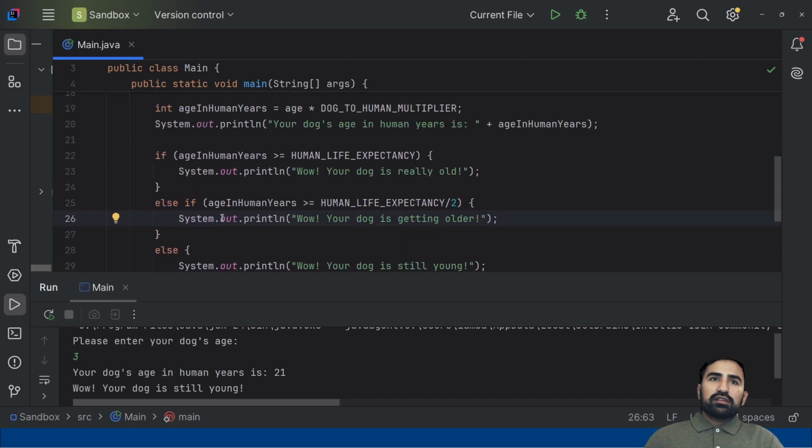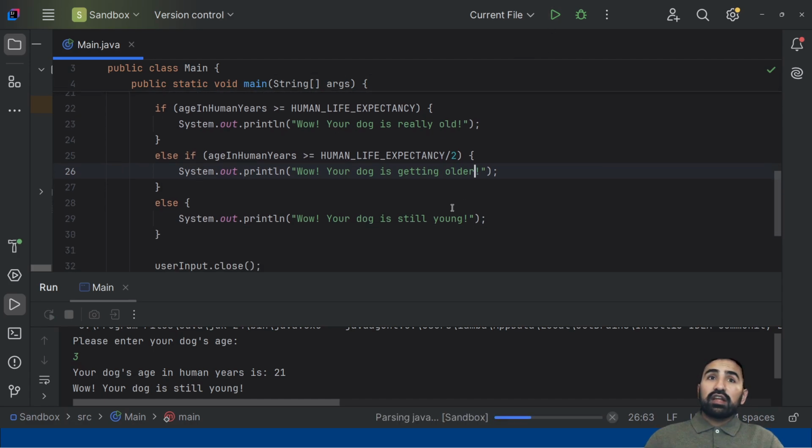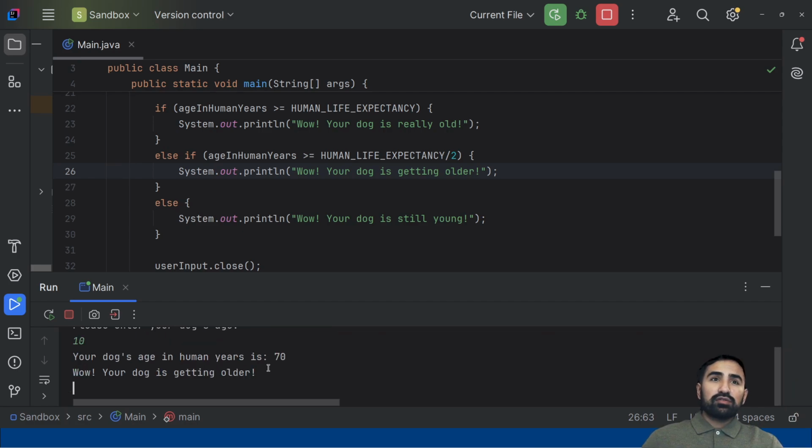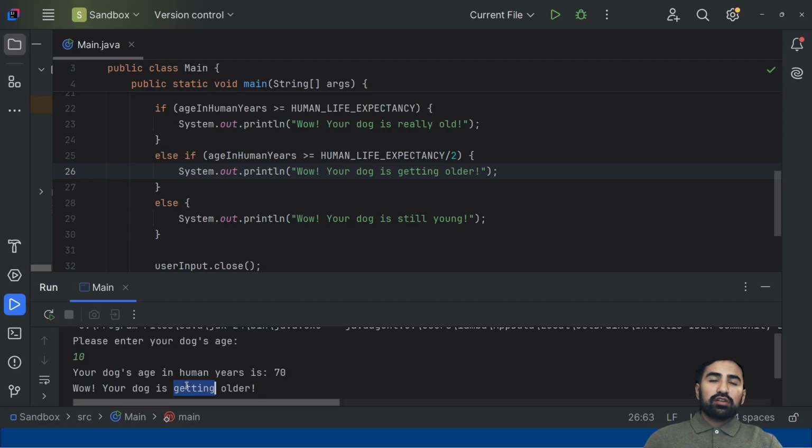So yeah, this is now handling multiple conditions, and I can add as many as I want. I could add 20 else ifs if I want. So let's go with one that's probably going to hit that halfway point. I would say 10, because 10 times 7 is 70, so it's in between the two conditions. Yep, while your dog is getting older.